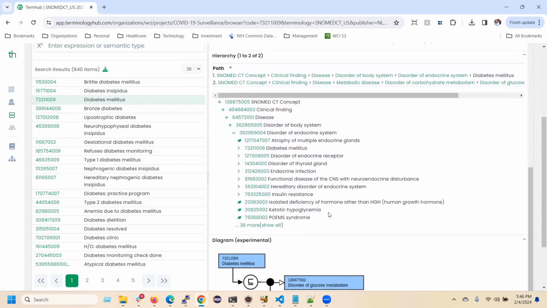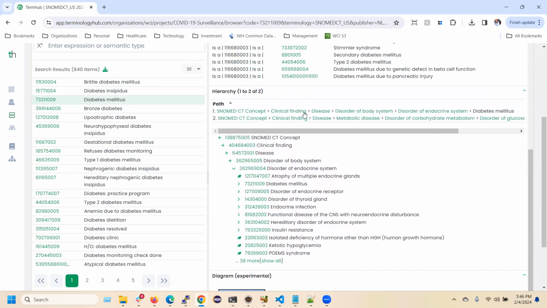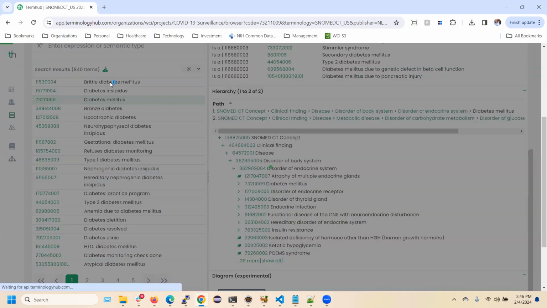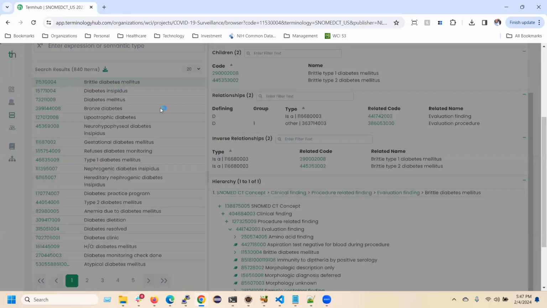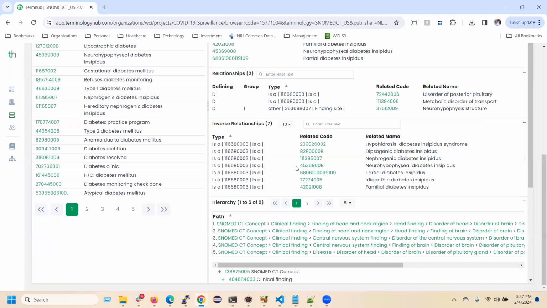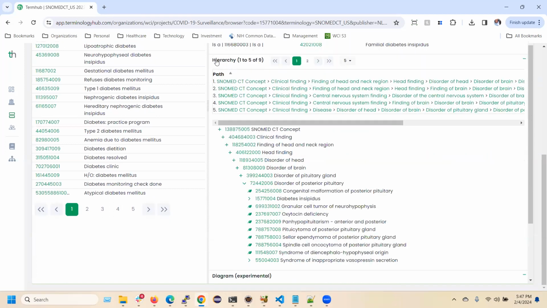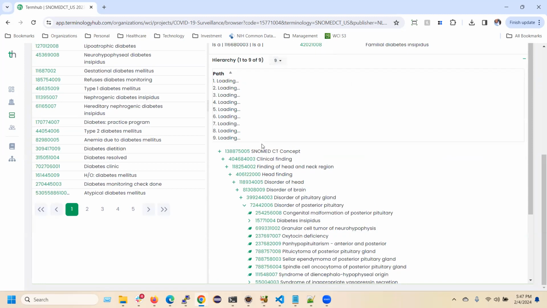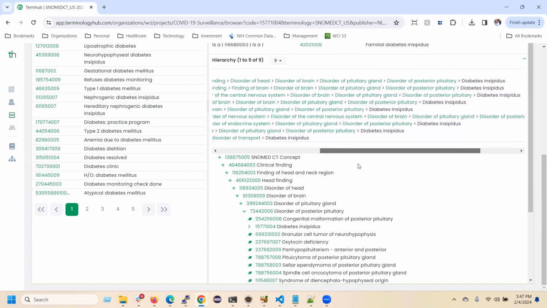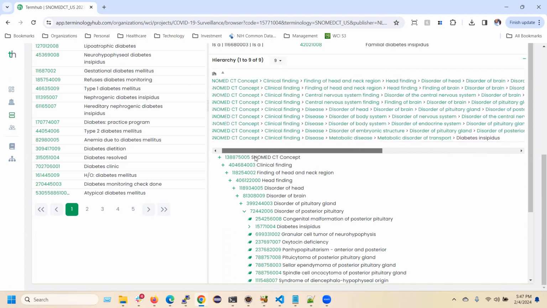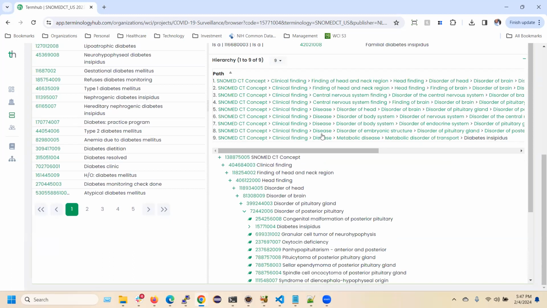Next, we have hierarchy sections. So these are the tree positions, the context in the hierarchy. Let's go back here because there's a little bit more information. Sorry, the second one I think has got more tree positions. So here you can see this hierarchy. There are 9 total tree positions. And this table here shows you a kind of horizontal view. So you can walk down the path from left to right, right? So the root, clinical finding, disease, metabolic disorder of transport, and then diabetes insipidus.